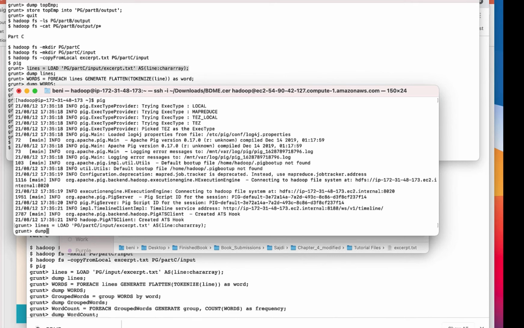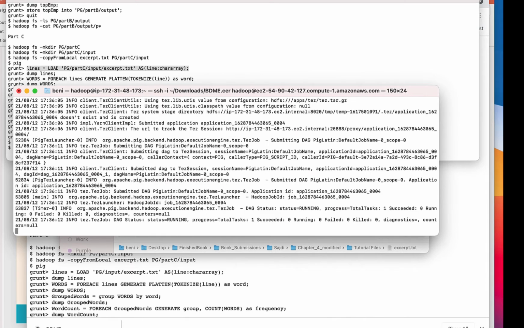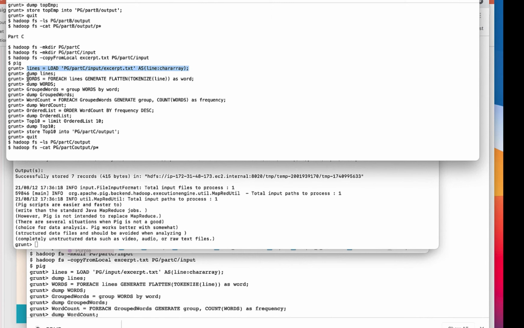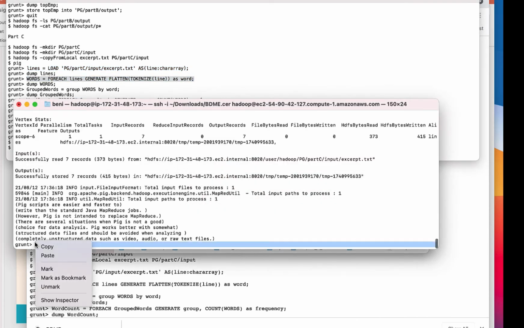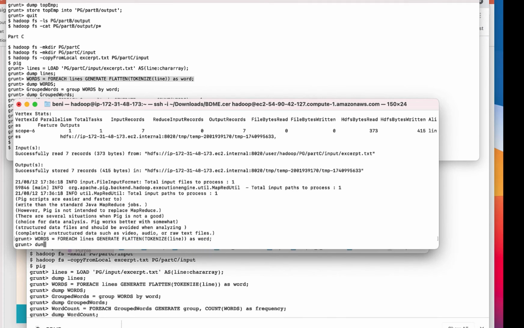And if I do a dump here on lines, you will see that you have multiple records, and each record is a specific line. Here is each line. Each line in the text is a new record. Now, let's create words. Copy here first. The tokenize function on the line creates the words, and flatten is going to create a list of words. So for each line, we're going to flatten that, and each of them is going to be called word. So let's see the results.